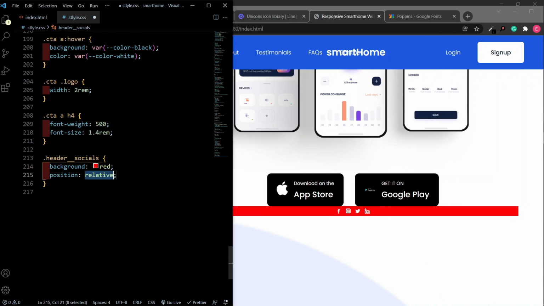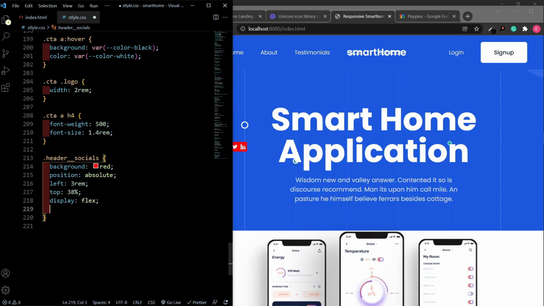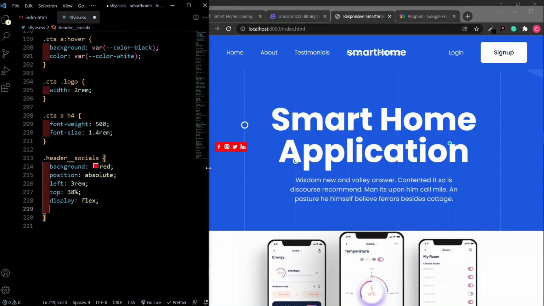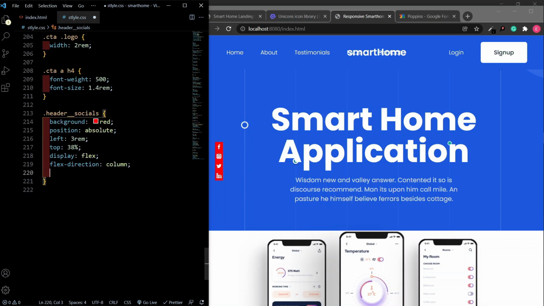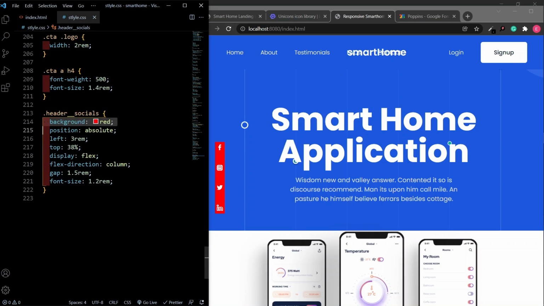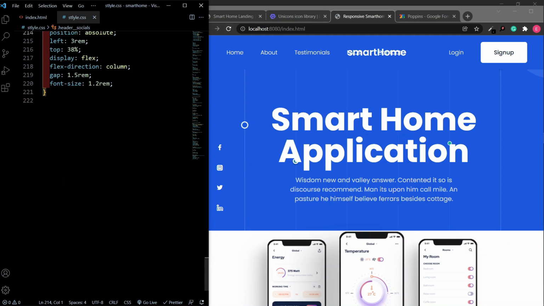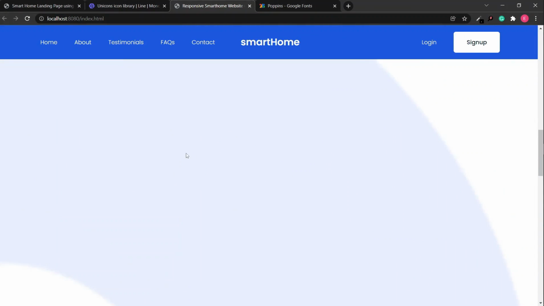I want to position them absolute. Okay, let me move them 3 rem from the left and 38% from the top. Okay, let me display flex. You're going to change the flex direction. Okay, flex direction is going to be column, and now let me give them a gap. Okay, a gap of 1.5 rem. Let me change the font size as well. Good. Now I can remove this background. Perfect. Now the last thing I want to do here is to position this.